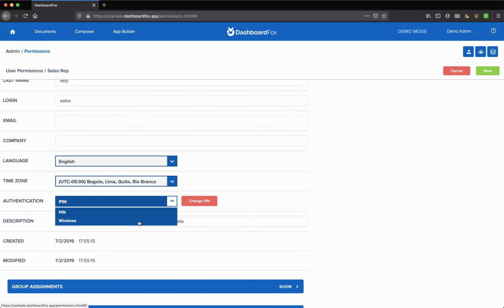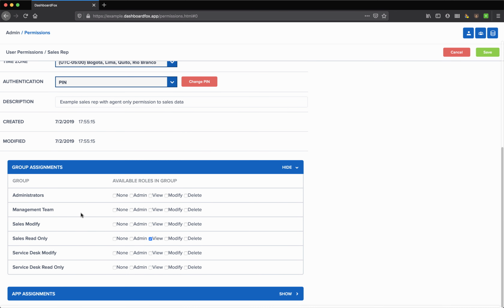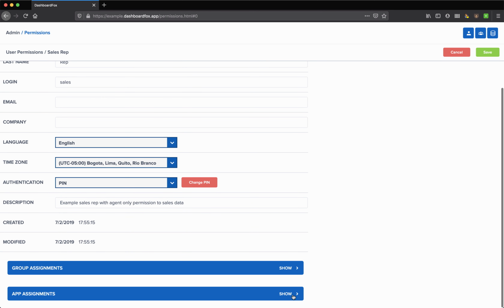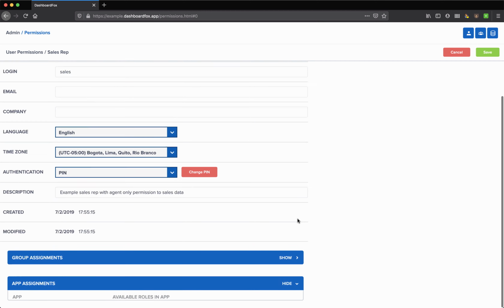And if you're using Windows authentication, you'll see that you can use that as an option for login. And then the last 2 things that are very important is you're going to assign them potentially to a security group and what their role is within that group. And you're going to assign them to the databases or data sources that they have access to and what they can do. Can they build or can they only view that data?